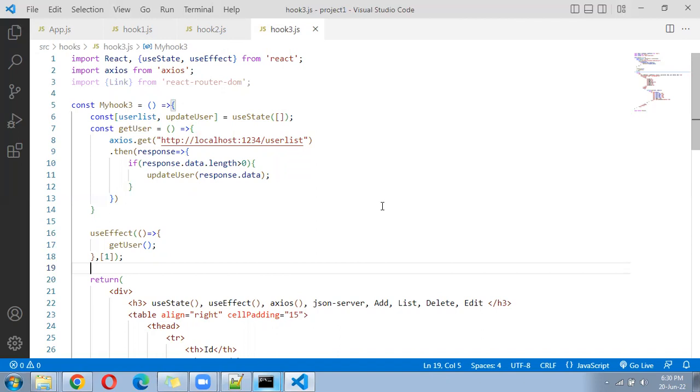If you call that function directly, try here. First, see this. Run this. It will give the list. Now delete everything and call the use effect. Directly call get user here. See what will happen. Are you getting the data or not? Okay, sir. The functionality of use effect is similar to component did mount.